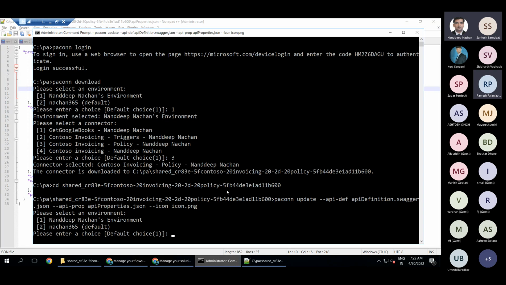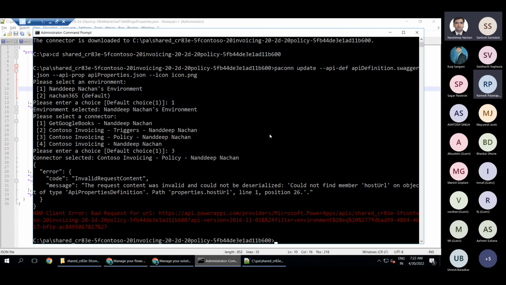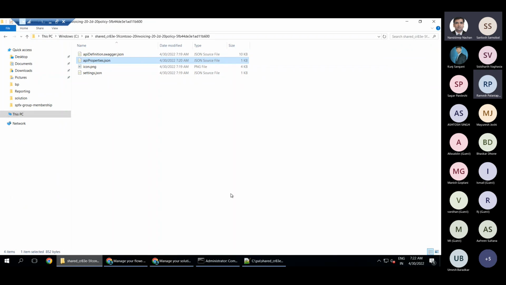So we will go ahead and run this command, and then we will have to specify where we want to get it updated. I will just specify my environment here. So this environment is selected, and the connector that we want to update, this is the connector that we want to update at the third point. Okay, looks like some kind of an error. Cannot find member host. Okay, let me just check what has gone wrong here. Sorry.